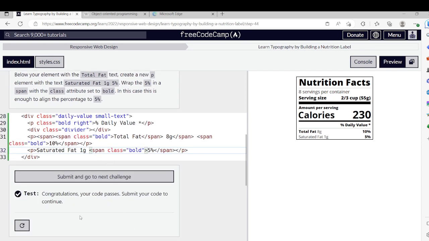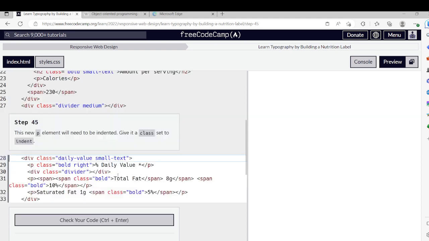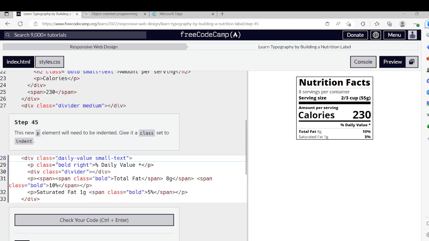And congratulations, the code passes. This new P element will need to be indented. Give it a class set to indent. Okay. So we haven't built that class, but I have a feeling it's going to ask us to create a selector for it.